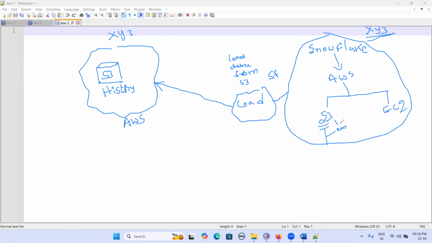Let's say bucket B1. In that bucket, we have the EMP table. In this EMP table, data is stored for employees. So using the load concept, we can connect external storage and load the data. This is one way of loading data from AWS S3 to Snowflake.